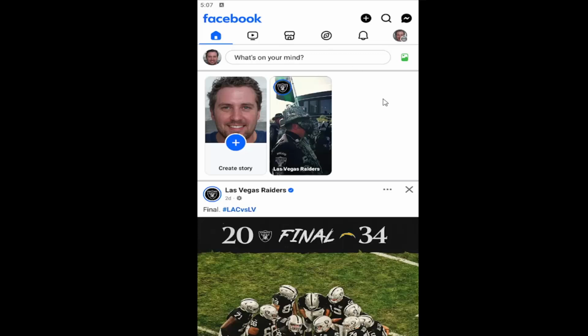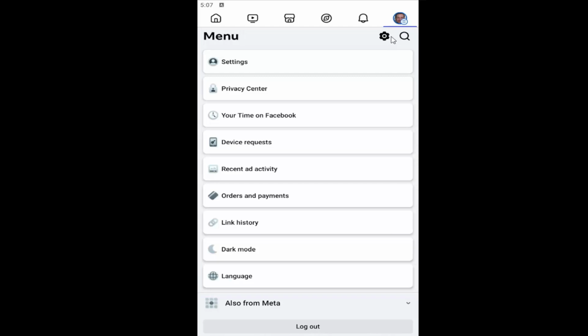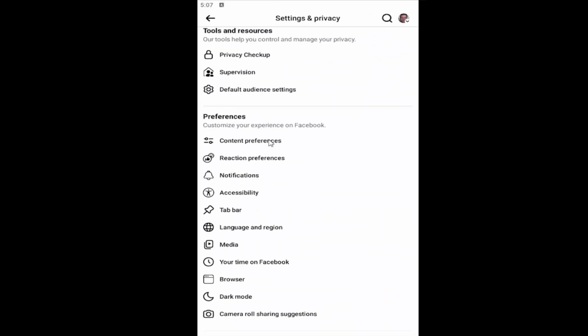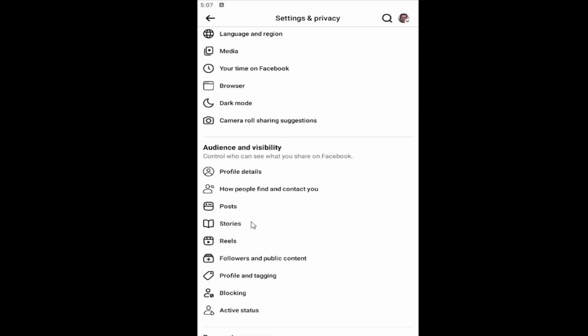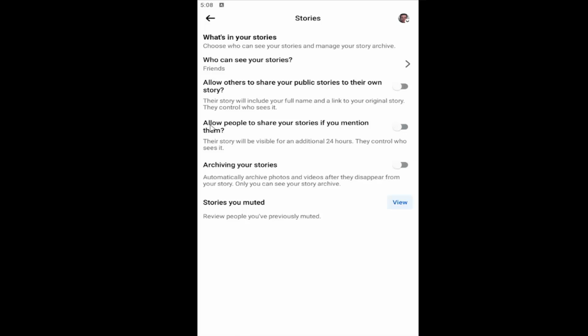All you have to do is open up the Facebook app, and then you want to select your profile icon in the top right. Underneath Menu, select Settings. And then scroll down underneath Audience and Visibility, and you want to select where it says Stories. And at this point, it should say Stories You've Muted.